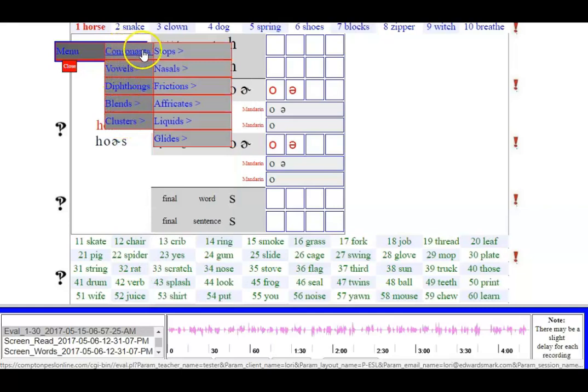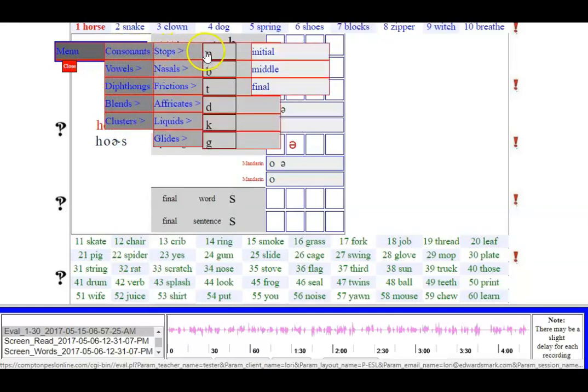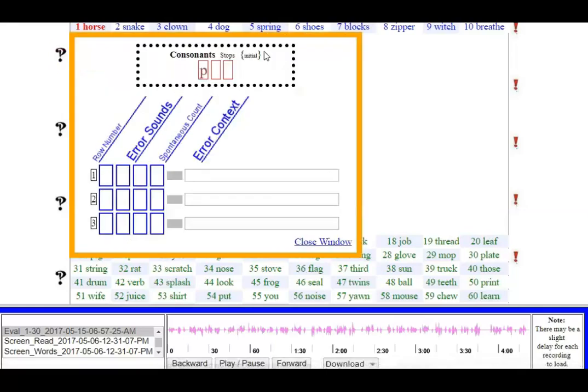As you move your cursor over each classification, the menu opens further to display subcategories for that class. Moving your cursor over these subcategories narrows your search even more to allow you to select the target phoneme of your choice, as well as the word position of that phoneme. The last part of the menu displays the pop-up window where you will enter your client's error sound.